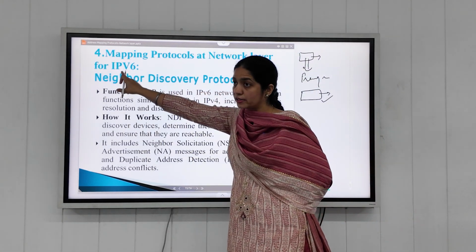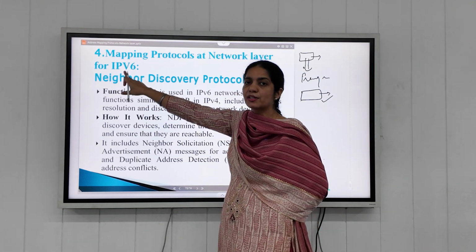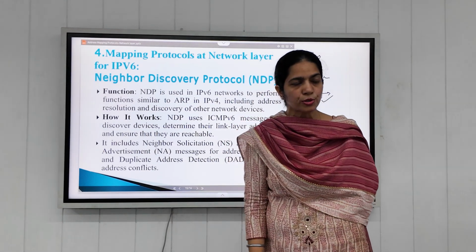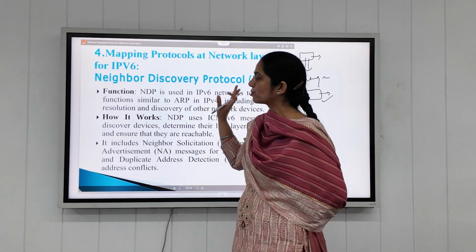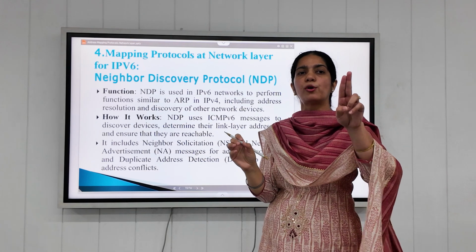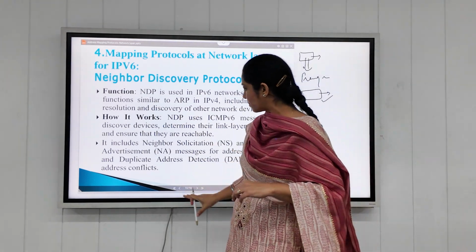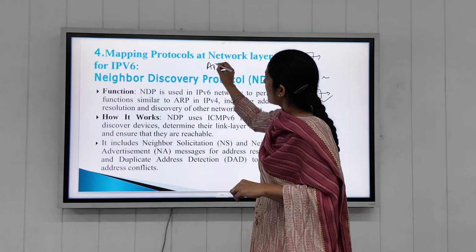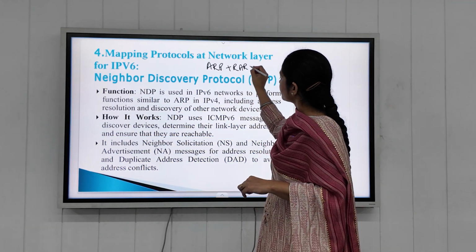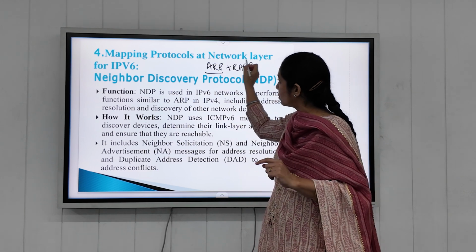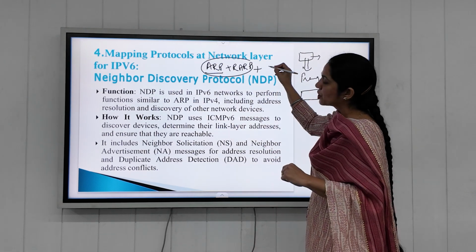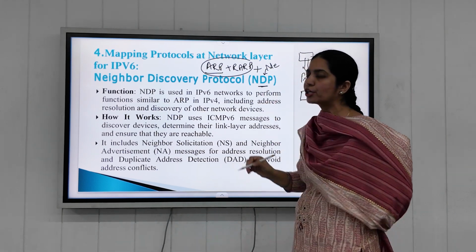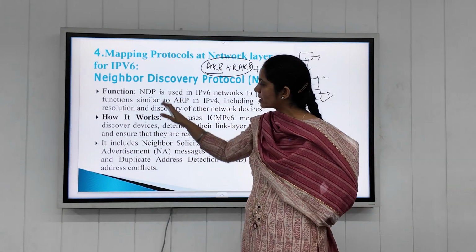These were the protocols we were discussing for IPv4. Now this is the protocol to be discussed for IPv6, called the Neighbor Discovery Protocol. Here it does the work of both ARP as well as RARP, so I can say this is a combination of ARP as well as RARP. That is address resolution, plus it adds an additional function, that is it also does the discovery of the neighbor, where it is actually lying.